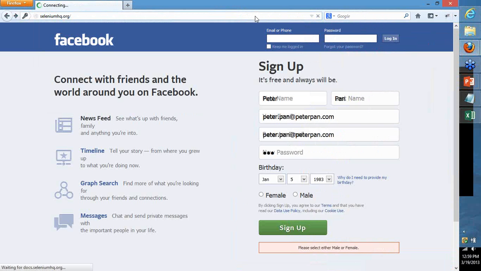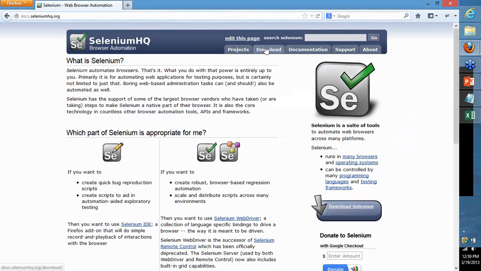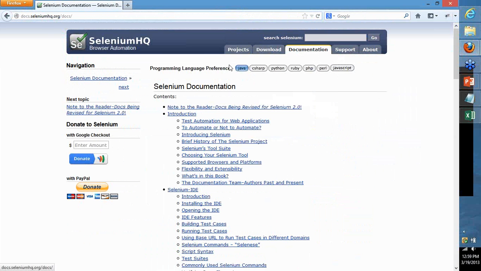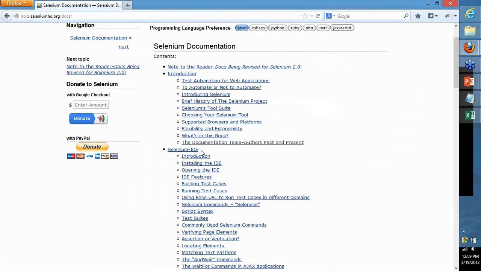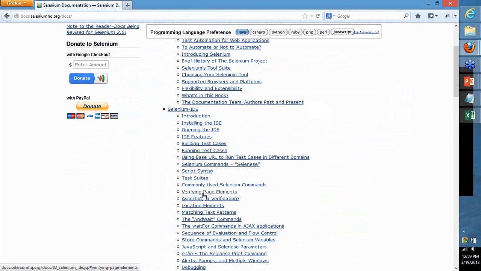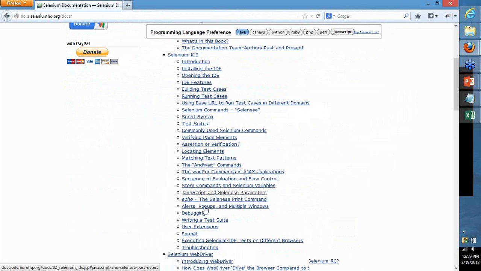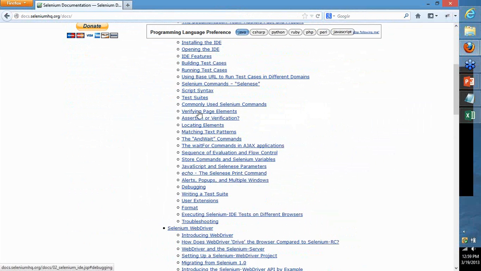seleniumhq.org, you would see the thing called downloads or documentation here. In the documentation you can see plenty of documentation out here. You can see Selenium IDE itself. There are all the tutorials that you need on it. How do you locate elements? How do you do this, that? Everything about Selenium IDE is out here.